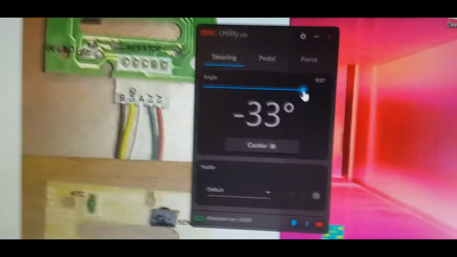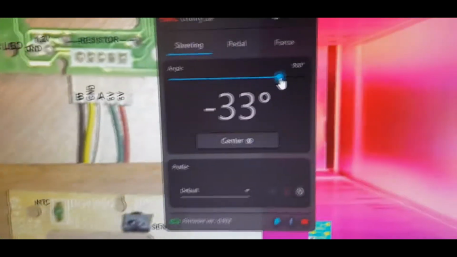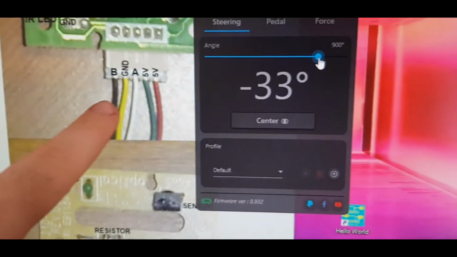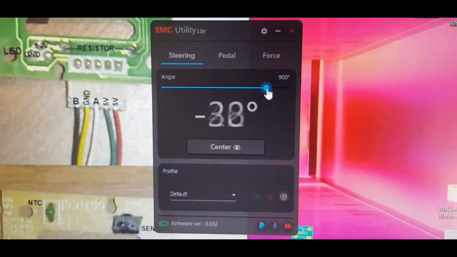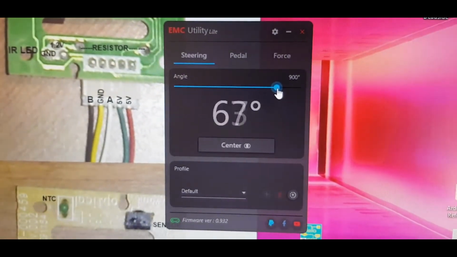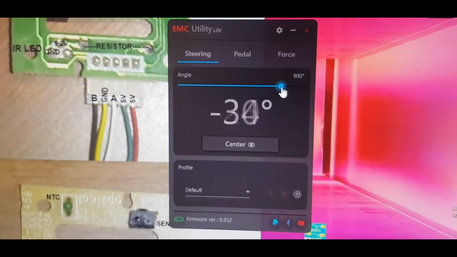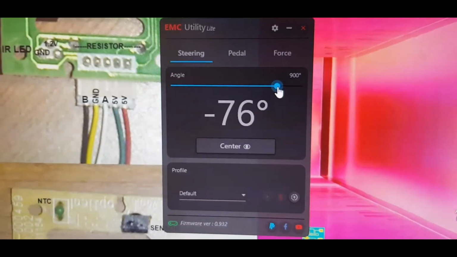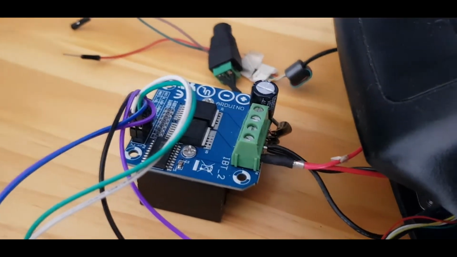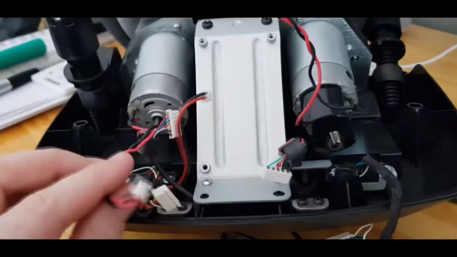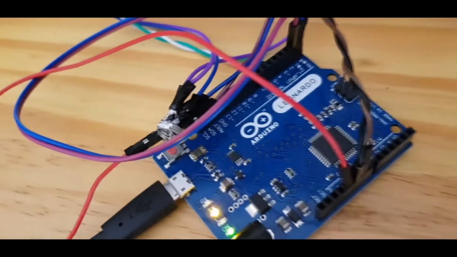So this is the first step. It's super easy. You need to connect those five cables into the main board, and that's it. After doing that, you will see your wheel is already working. In the next video, I will show how to connect the BTS into both sides, I mean these two motors, and to the Arduino board.